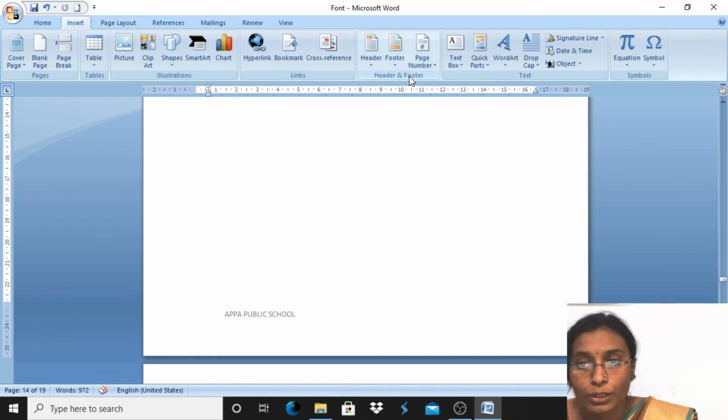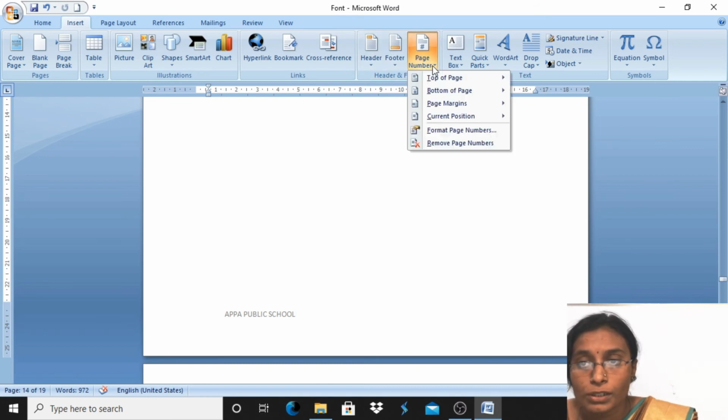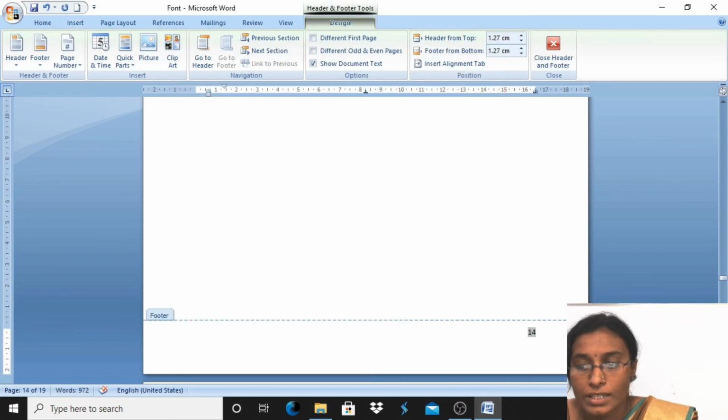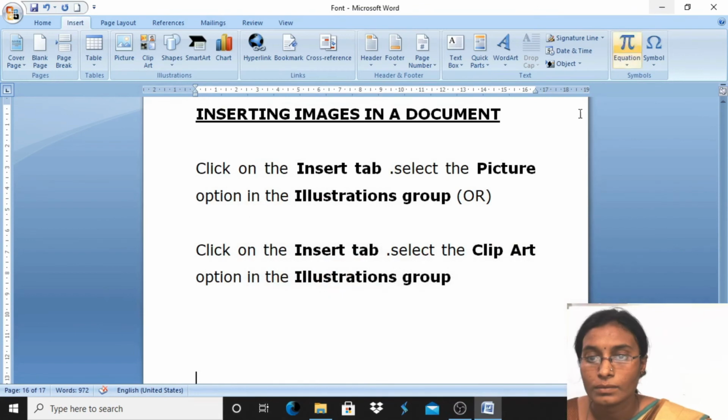To insert the page number, go for the Insert tab. In the Header and Footer group, select the Page Number option. You can select the page number to be displayed on top of the page or bottom of the page. I'll select Bottom of Page, then I'll select Plain Number 3. As you can see, the page number is displayed at the bottom here.